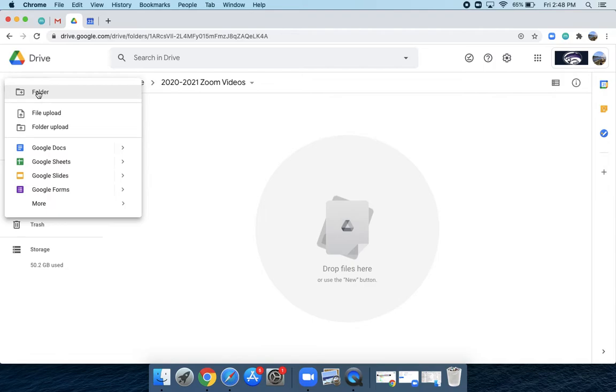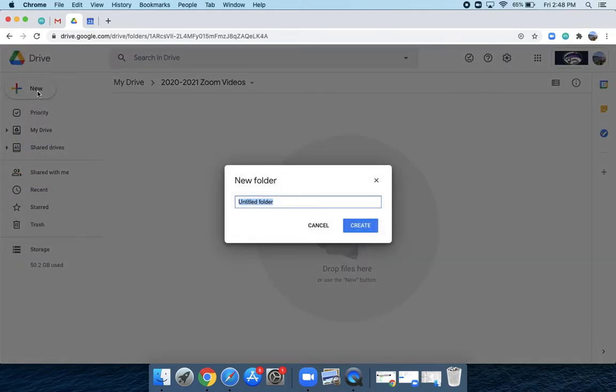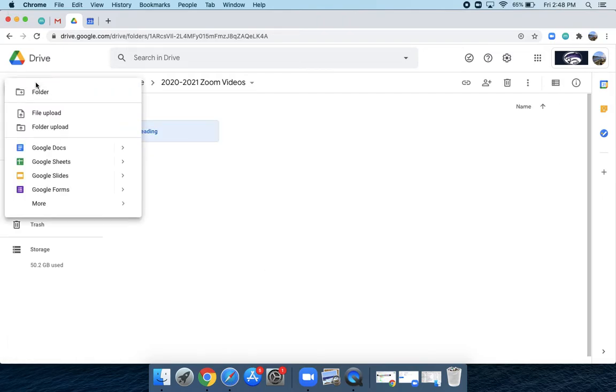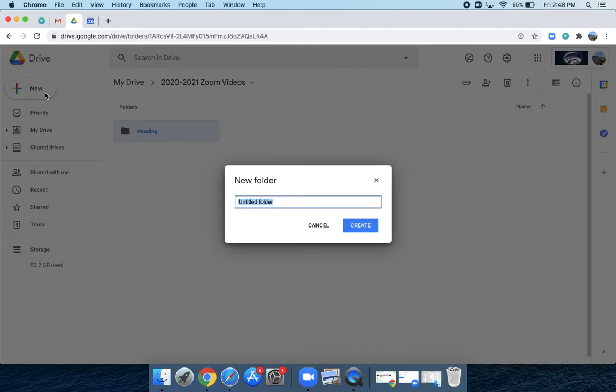I will just do two. For an example, maybe I teach reading and I want there to be a folder just for reading so I can separate these out by subject. And then maybe one of my other subjects that I teach is social studies. I am recording social studies, so I'm going to add another folder and put that one in here as social studies.